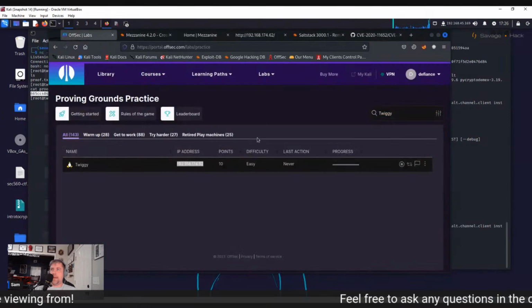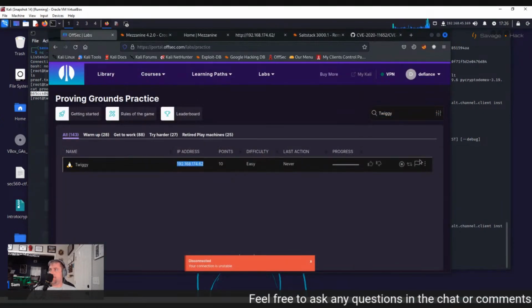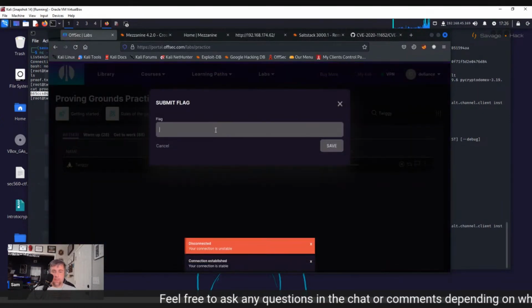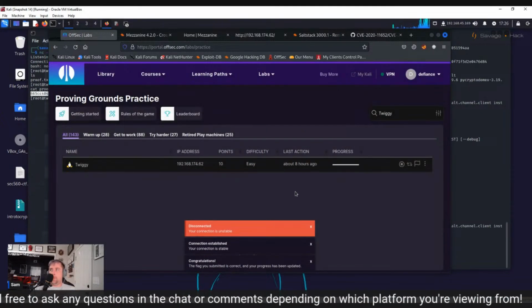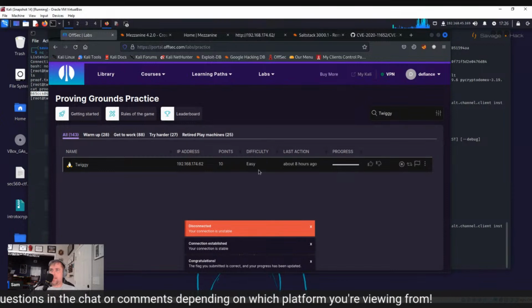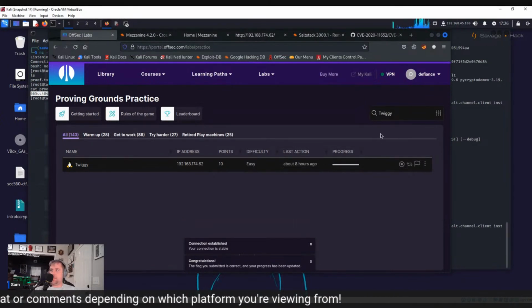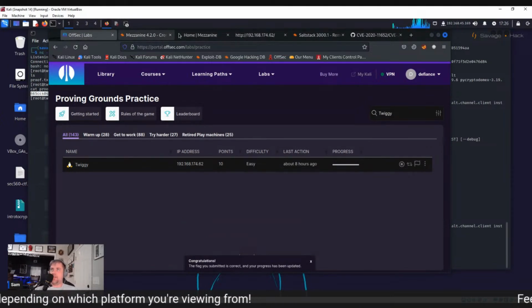And we need to capture that flag. Uh-oh. Boom, and that was it, man. So there's no user flag in that. It just went straight to root based off of this exploit.